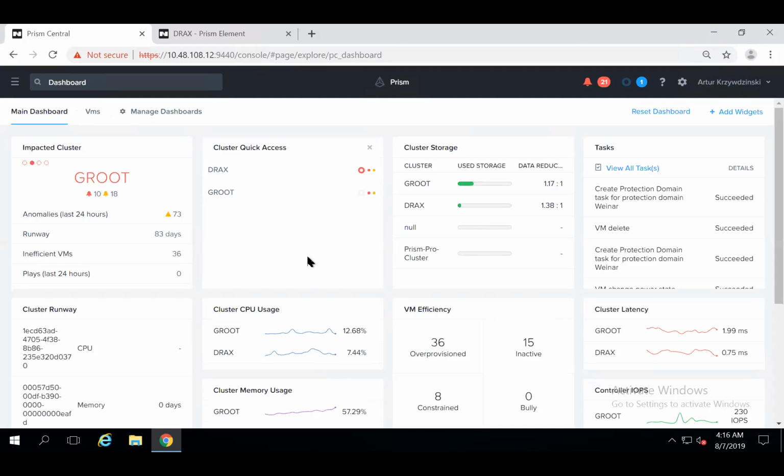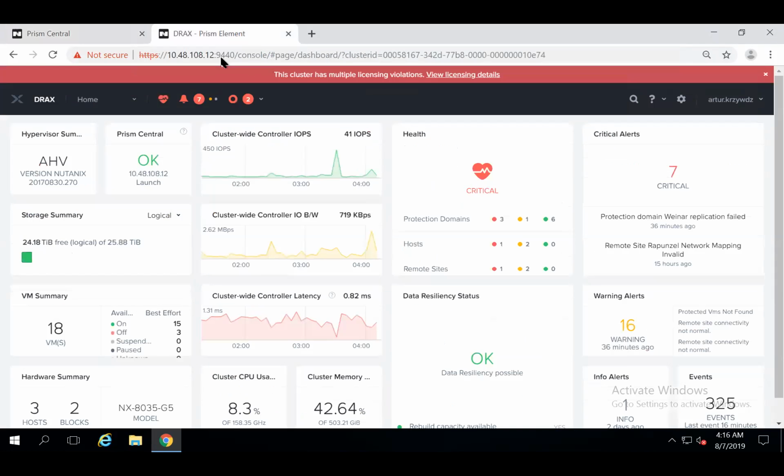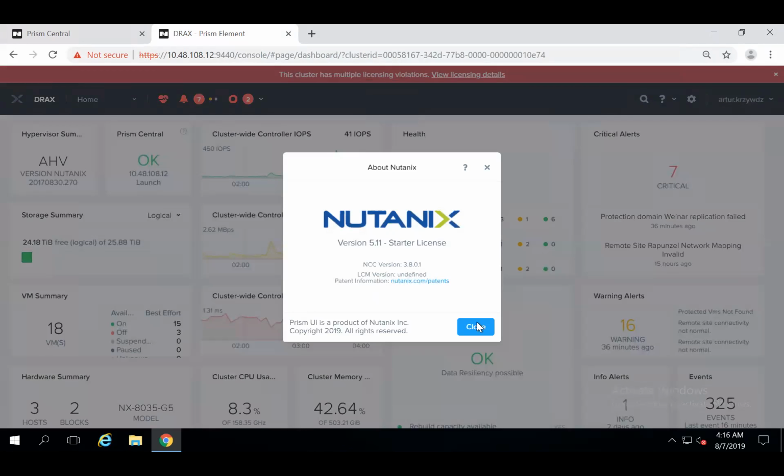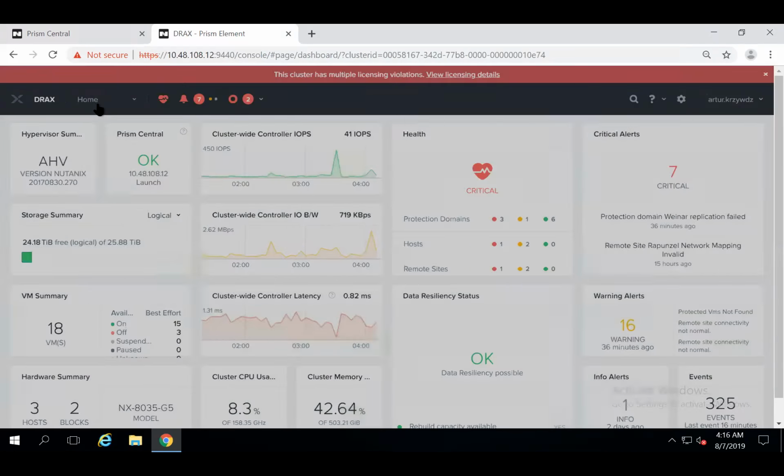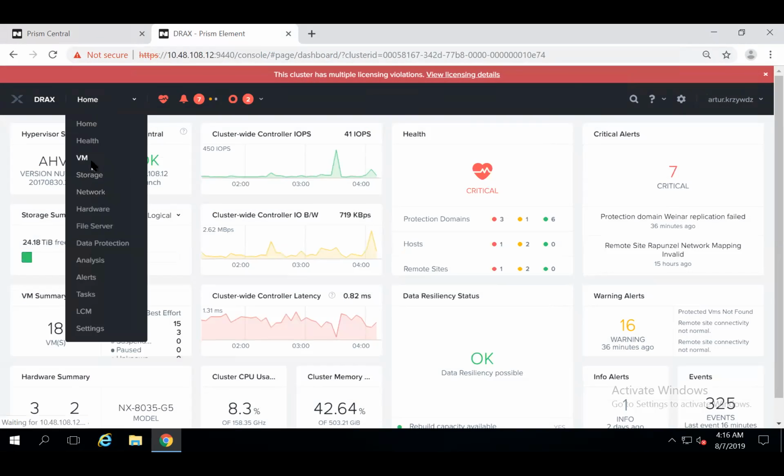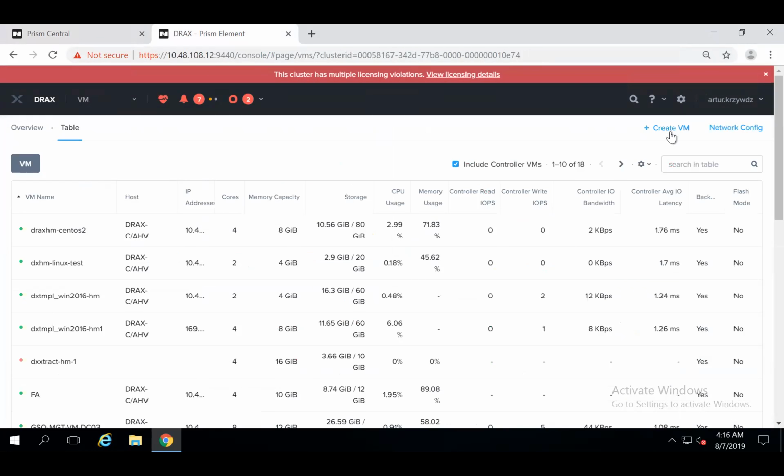But what I would like to show you is how quickly you can create a VM, and how quickly you can actually protect it through the native Nutanix mechanism. So let's go to the cluster. The cluster is on the latest version, which was released yesterday or the day before yesterday, 5.11. So quickly to the VM tab, and from here you click Create VM.